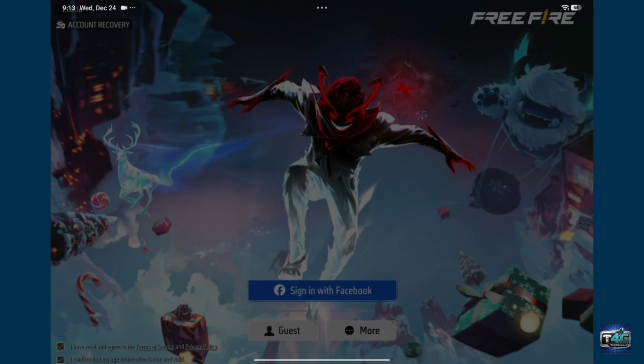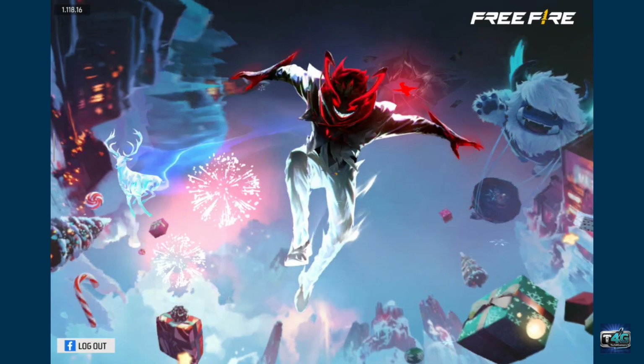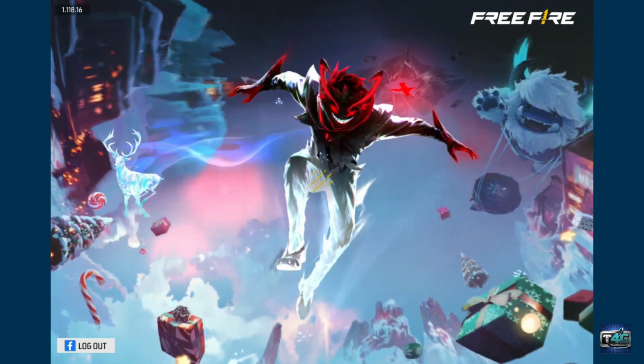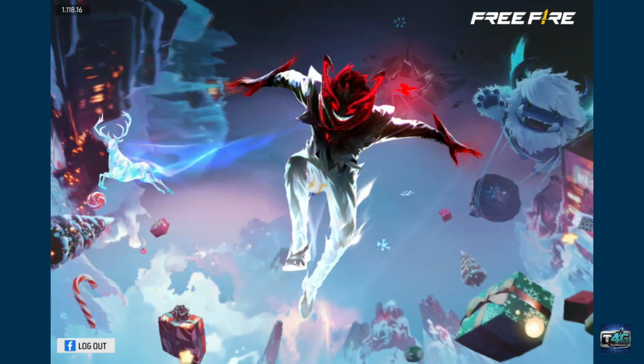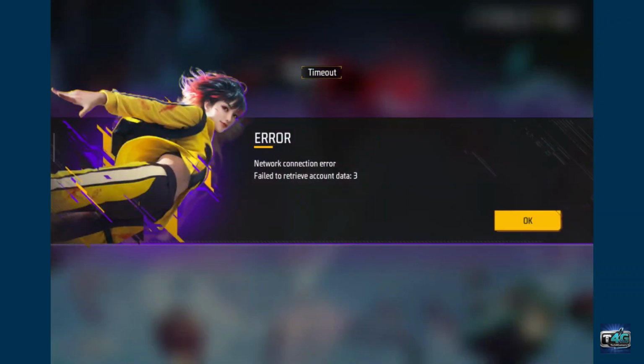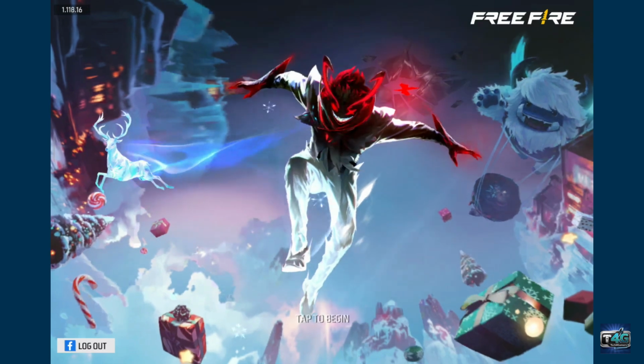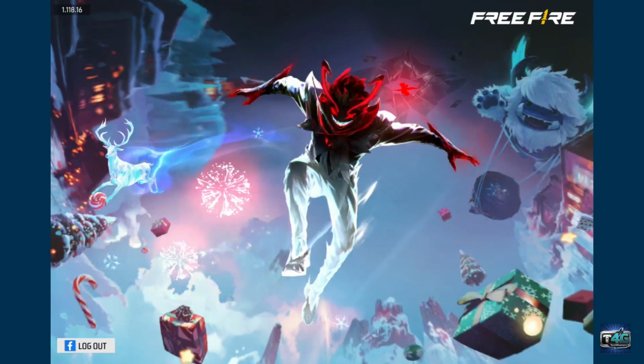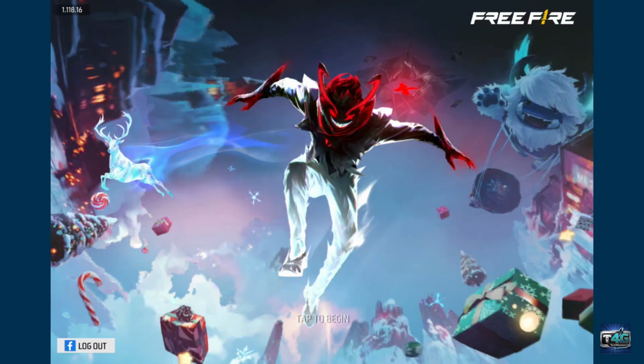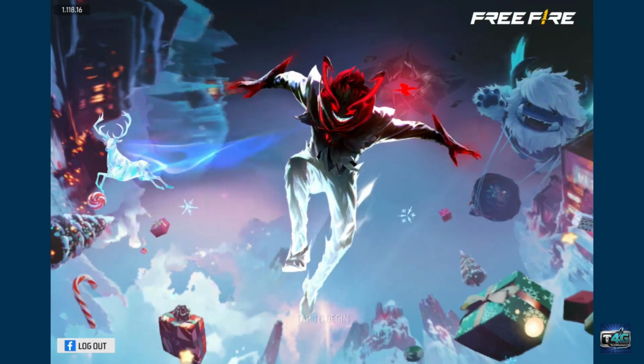Now, if you're not already signed in with your Facebook account on the same device, you'll be prompted to enter your Facebook account's credentials. But if you're already logged in to your Facebook account on the same device, you'll be logged in immediately. After signing in, tap on the Tap to Begin button at the bottom and then you'll be able to start the game right away.